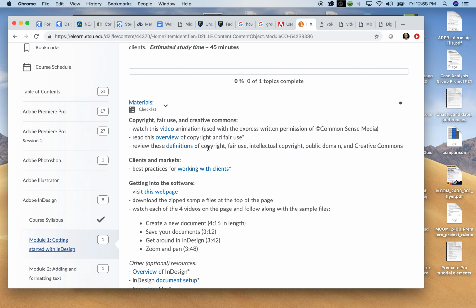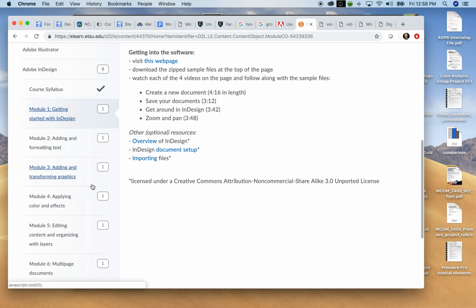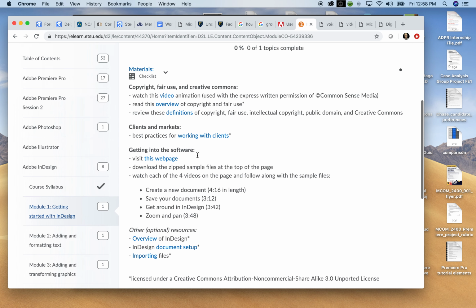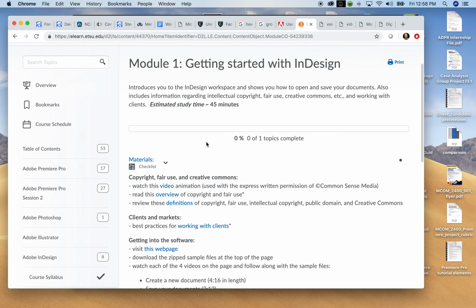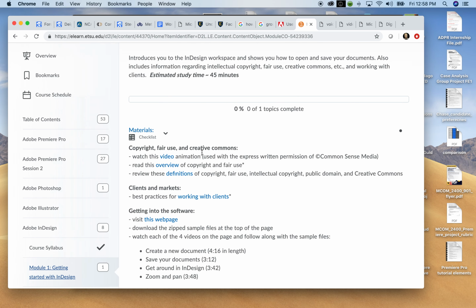Okay, so I'm not going to go through every single one of these, but they're all structured the same, and I'm just going to give you an idea of how the course is laid out. As I said, for module 1, in addition to getting started with the software, there is also some information on copyright and fair use.